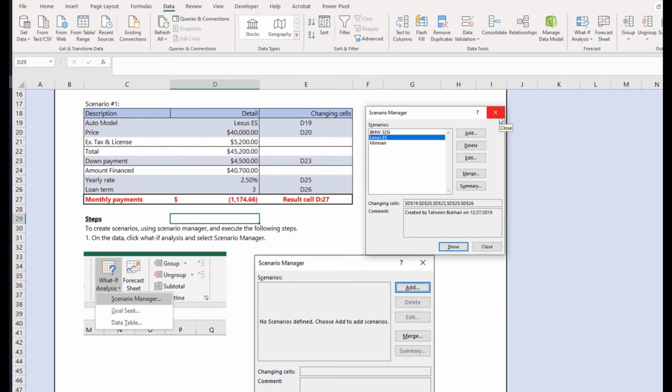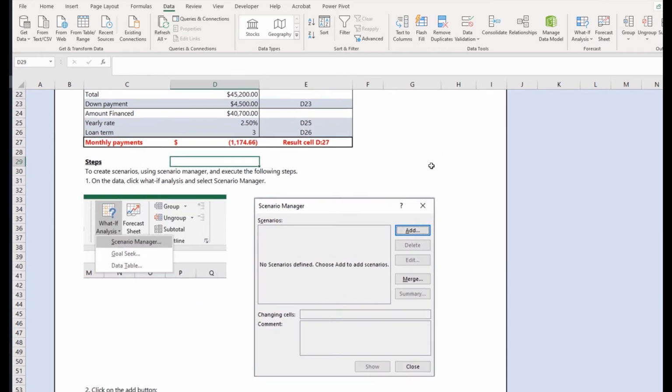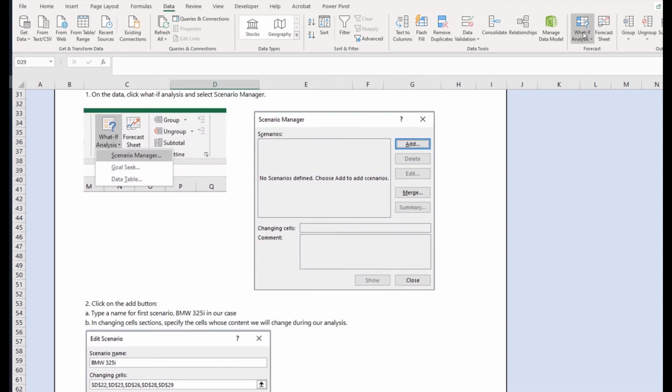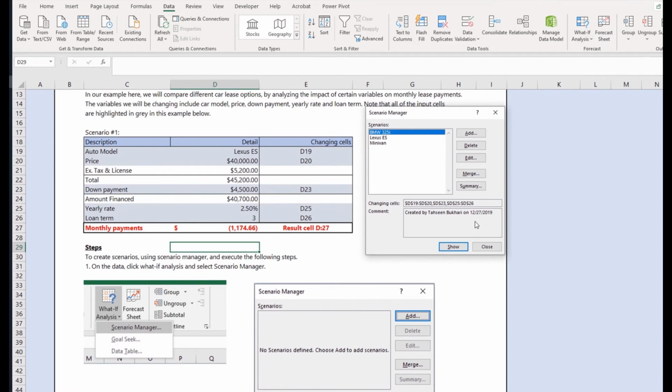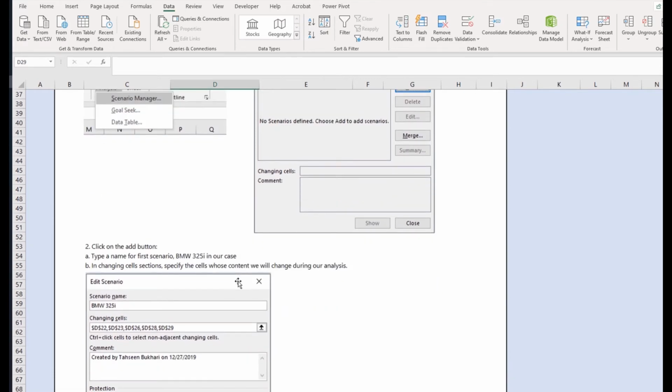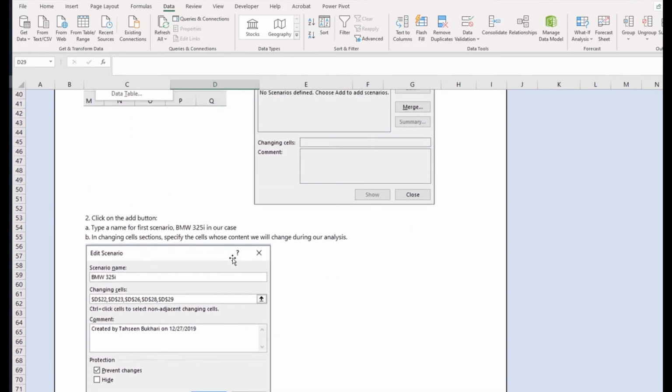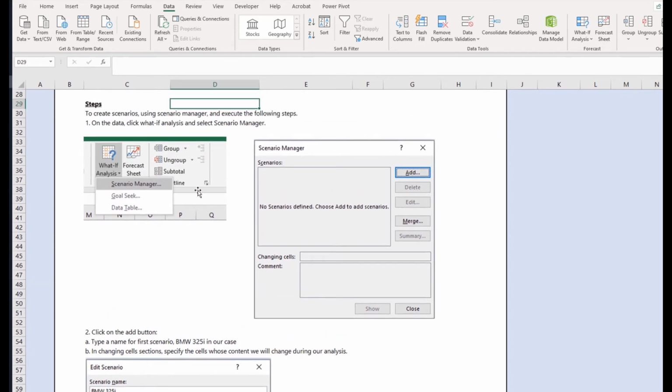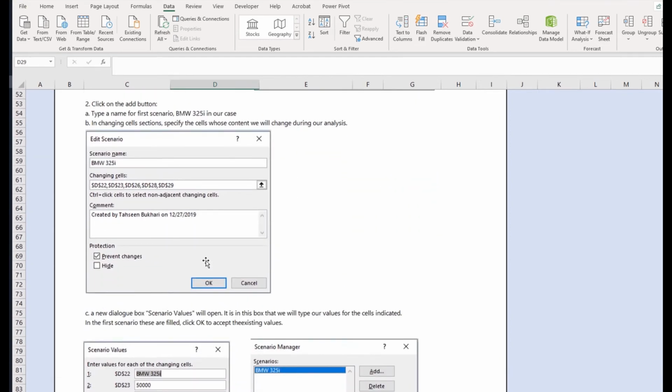But what I want to show you in this lesson is how to build a scenario in Excel. So I'm going to go ahead and delete the scenarios that I've already set up, and we're going to recreate them. So I'm going to go up to Scenario Manager. I'm going to delete the different scenarios by clicking on each of them and then hitting the delete button. And then I'm going to click on Close.